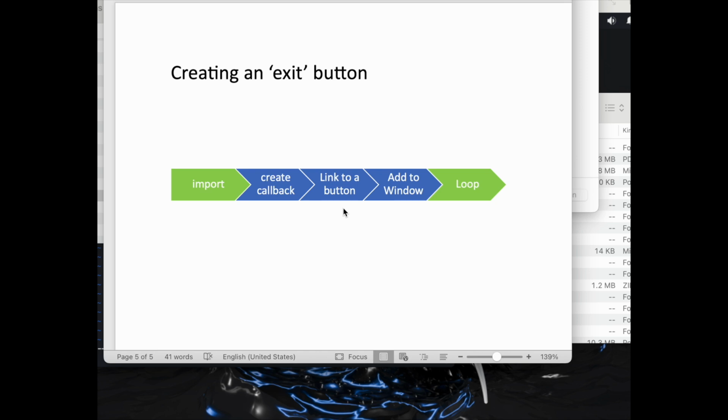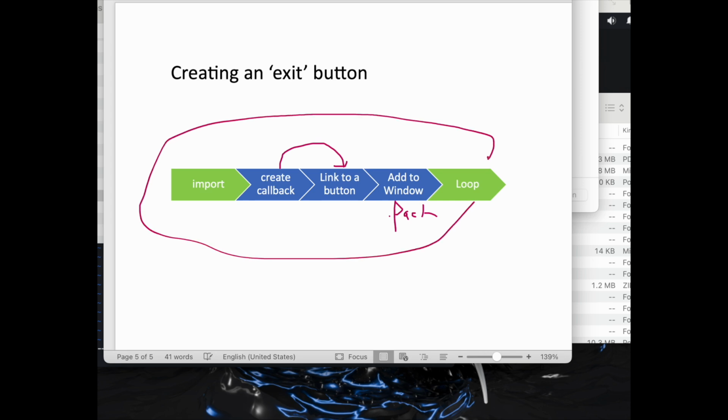Now, the next thing we're going to have to do is create a link to that button. So in other words, let me grab my drawing tool. We're going to go ahead and link the callback to the actual button and vice versa. Then we're going to use the .pack method right here to add that particular button to the window. And of course, we're going to have to loop the whole thing continually, much like a while loop, to make sure it's kept on the screen as opposed to a simple flash.